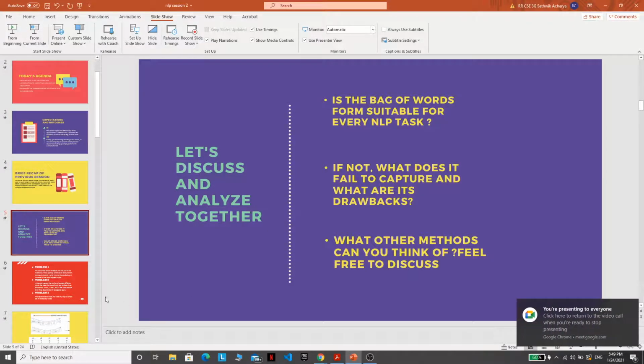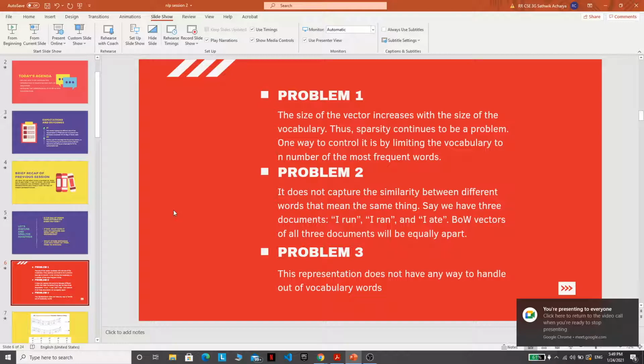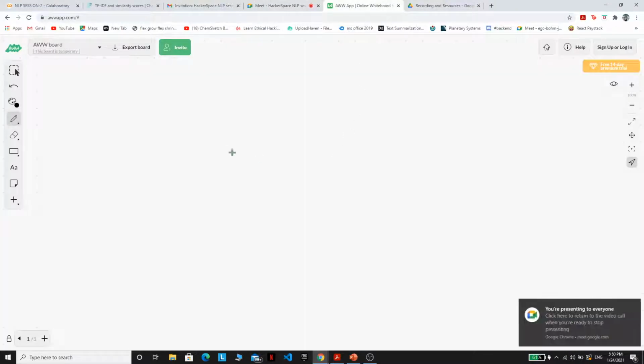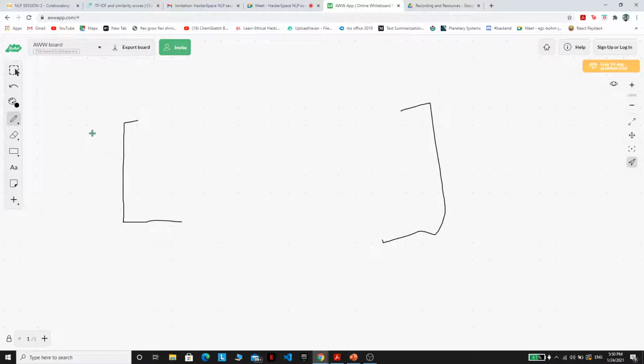Anyway, some of the problems associated with the bag of words representation is that the size of the vector increases with the size of the vocabulary. So thus sparsity continues to be a problem. In order to avoid this, we need to control it by limiting the vocabulary to n number of the most frequent words. What I mean by this is, let's say we had the bag of words model here with n different documents and each of them having m words. Okay, my handwriting's bad, but yeah.